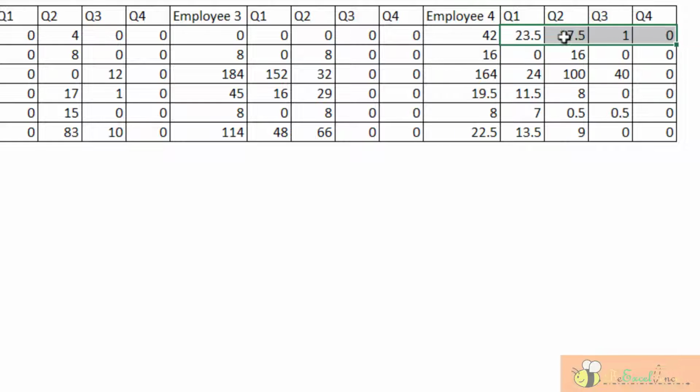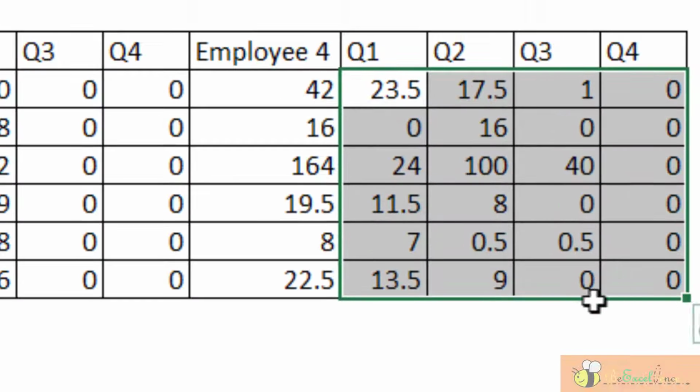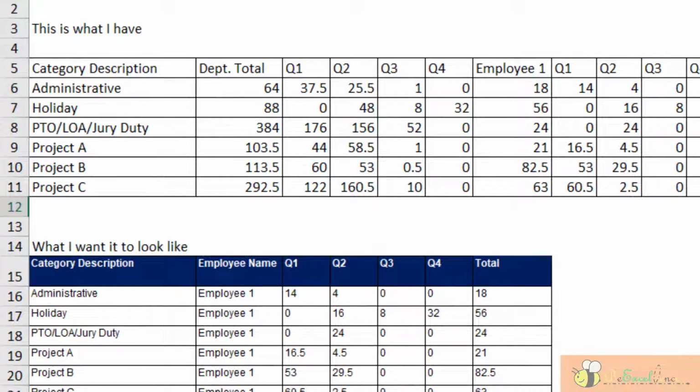We can see that the total here is 42, which is the same. And the subtotal for employee 2 is also aligned to the details there.